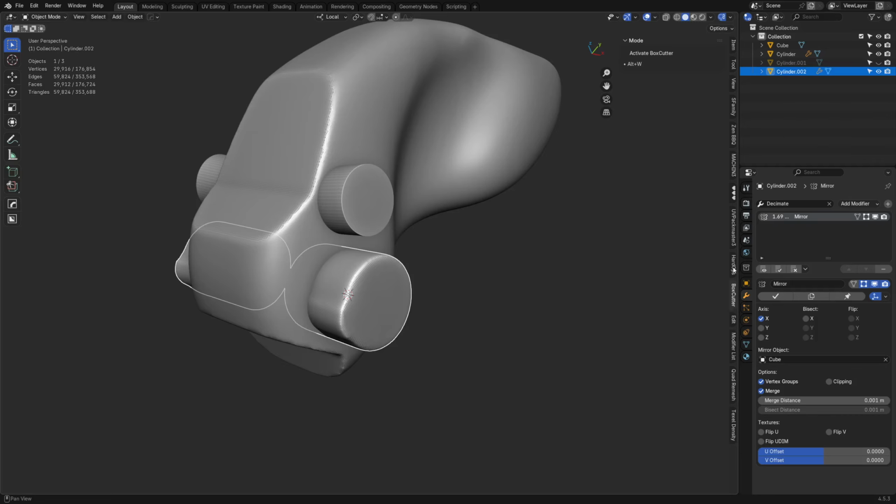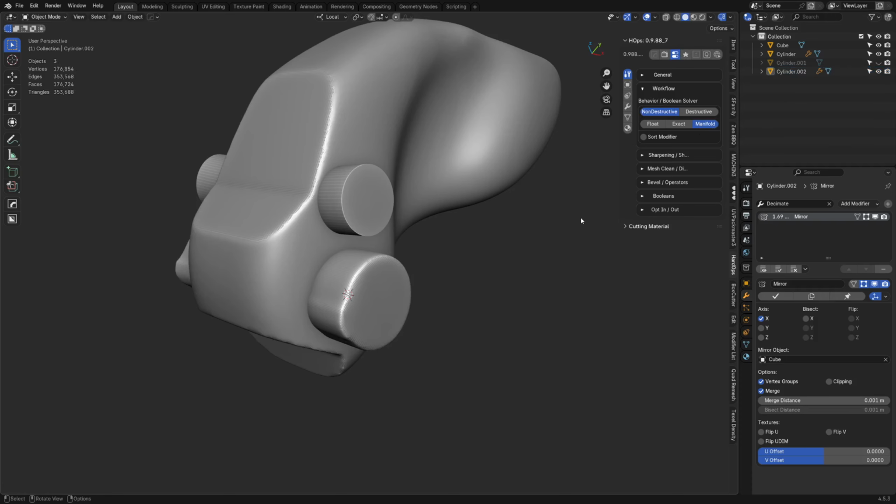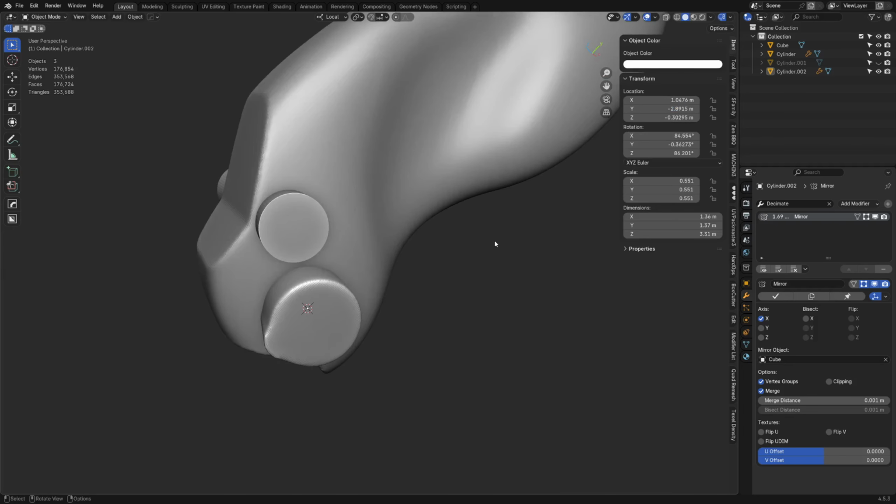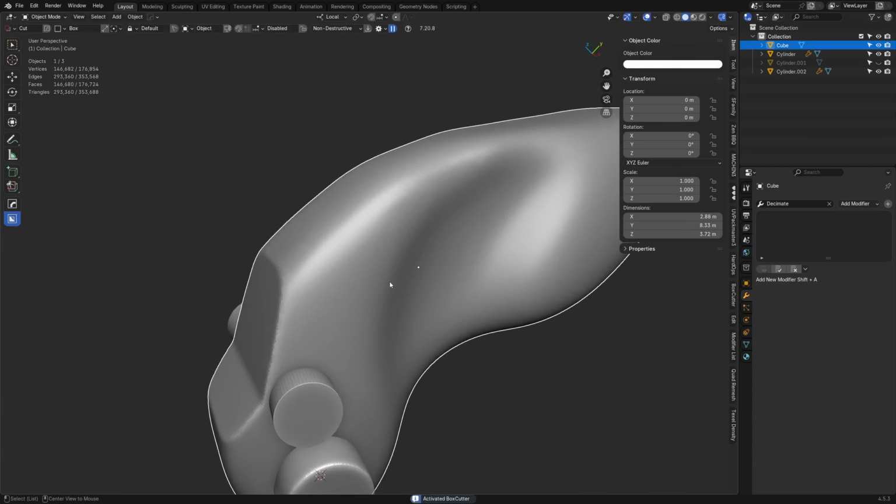Hard ops is kind of the same deal. It's under one of these, which is workflow. You can see non-destructive, destructive, float, okay, manifold. You can change the behavior of box cutter if you wanted to, or hard ops even, I think, but you use a destructive workflow. So when I have box cutter enabled, you can see up here, set to non-destructive.